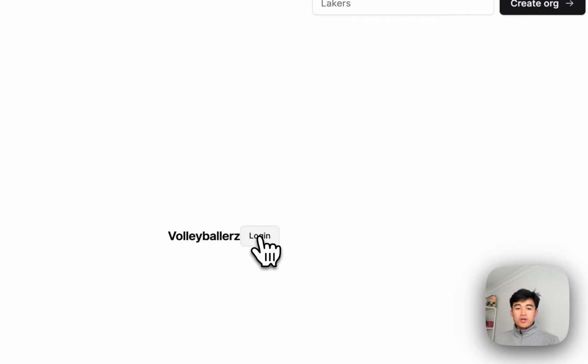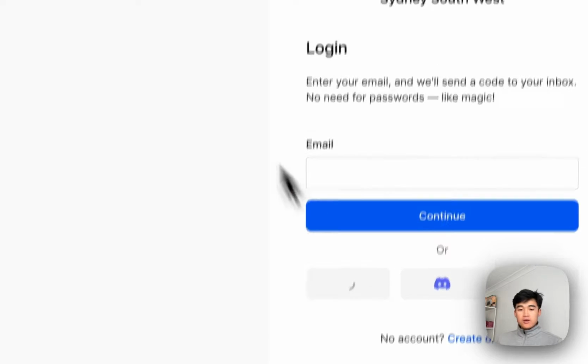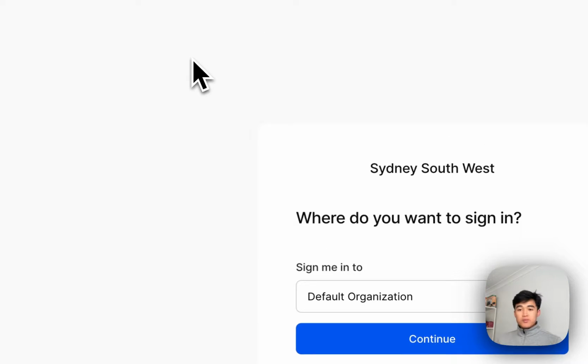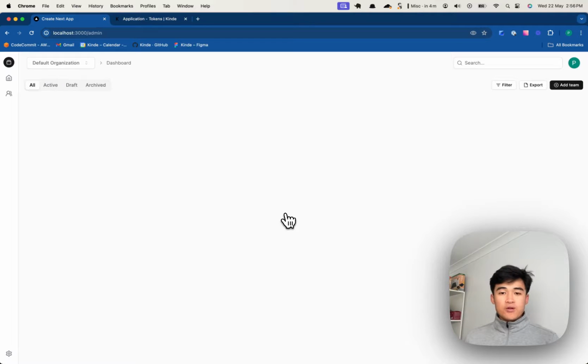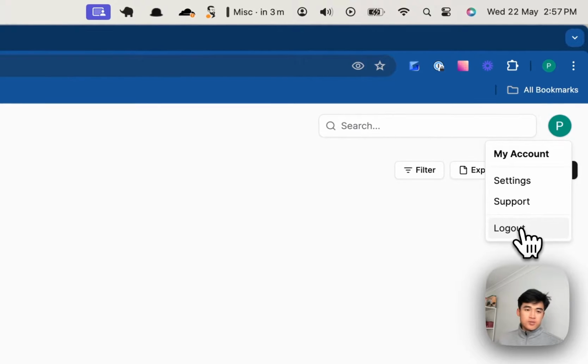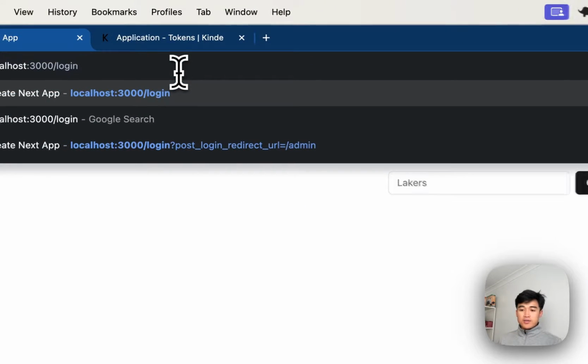By default, when you log in with Kinde, you'll be sent to the Kinde hosted page where you can log in and do all of your stuff. You're able to customize these pages to a certain extent, but if you want to create your own login page to make it more custom to your website, you can actually do that using Kinde.